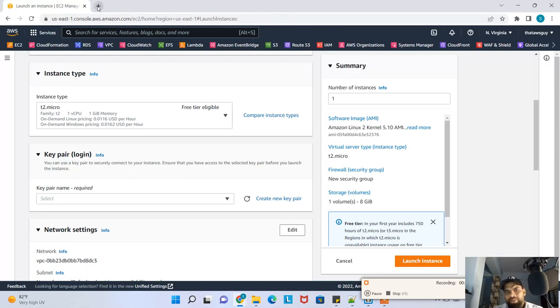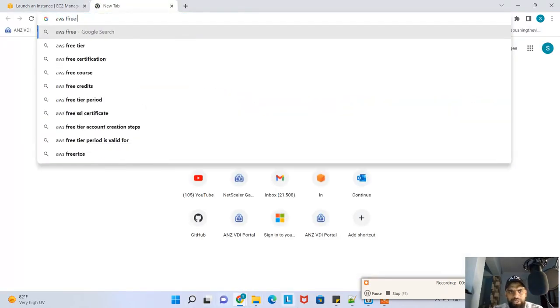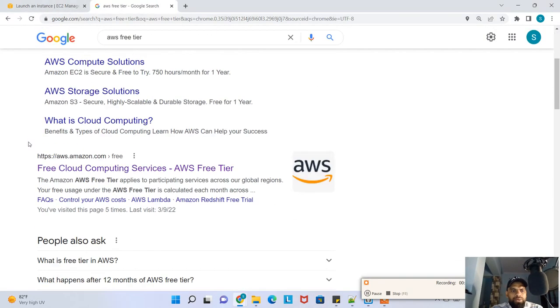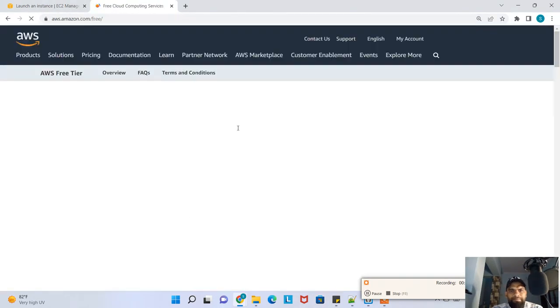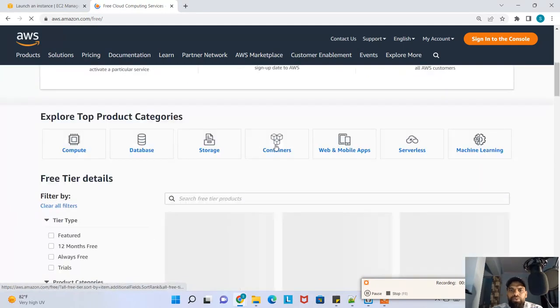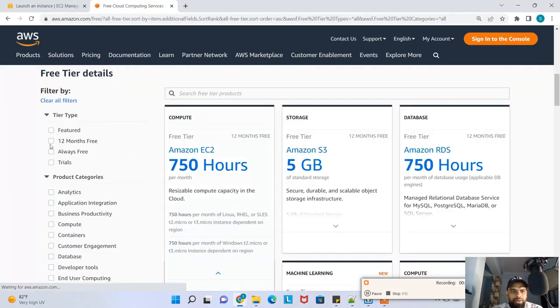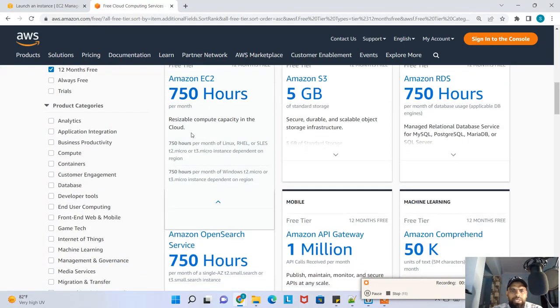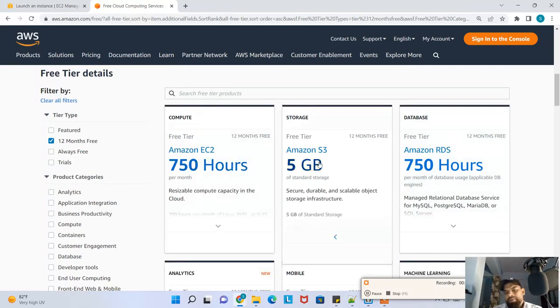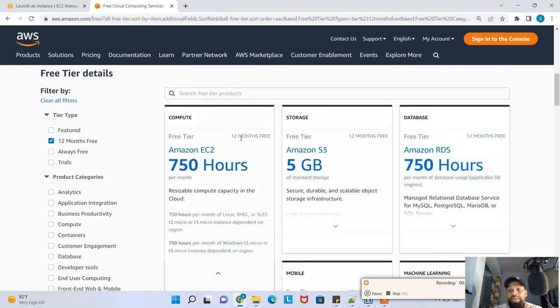Okay, what do you mean by free tier? If you Google it, AWS free tier, let's go to the second link. Yeah, so if you scroll here, just click on 12 months free. It will tell you all the services from Amazon which are free tier for 12 months.